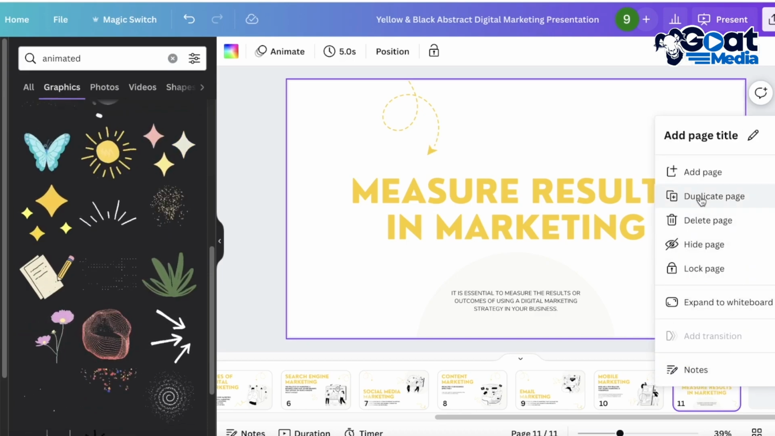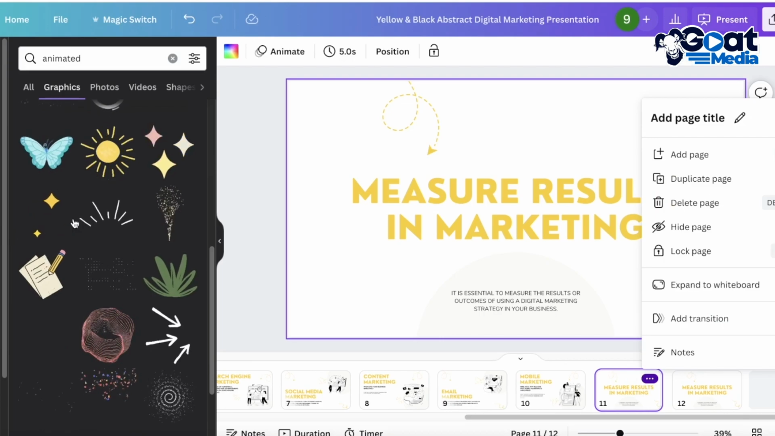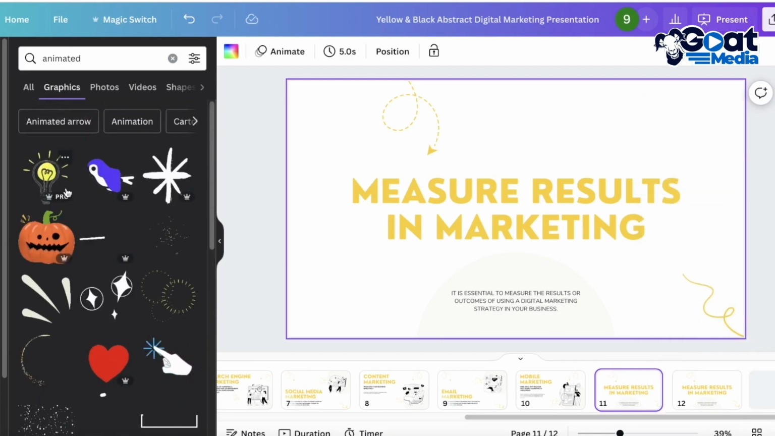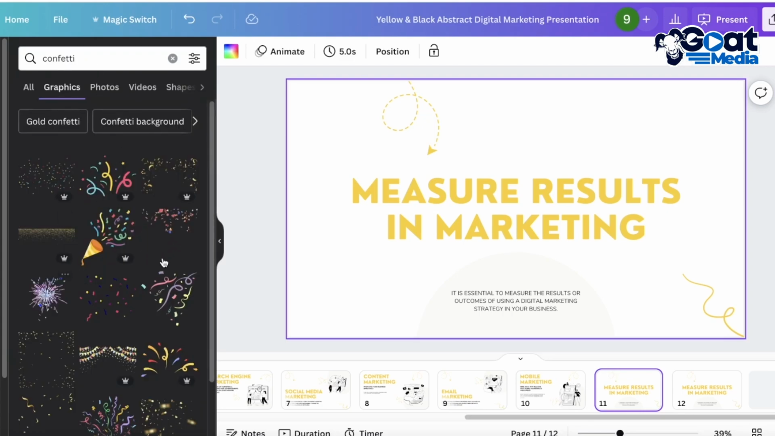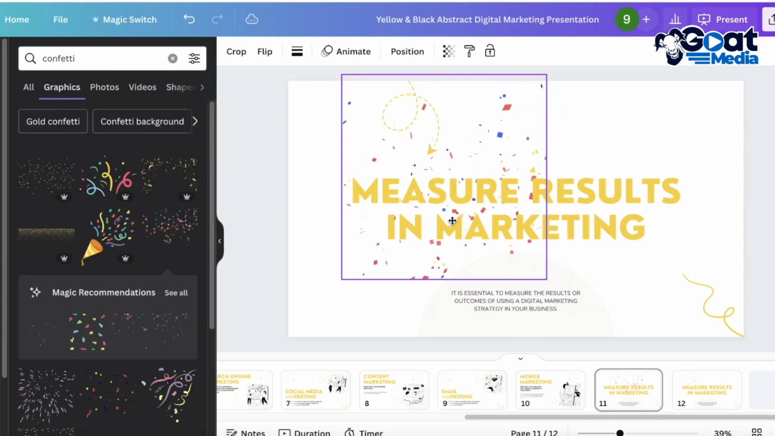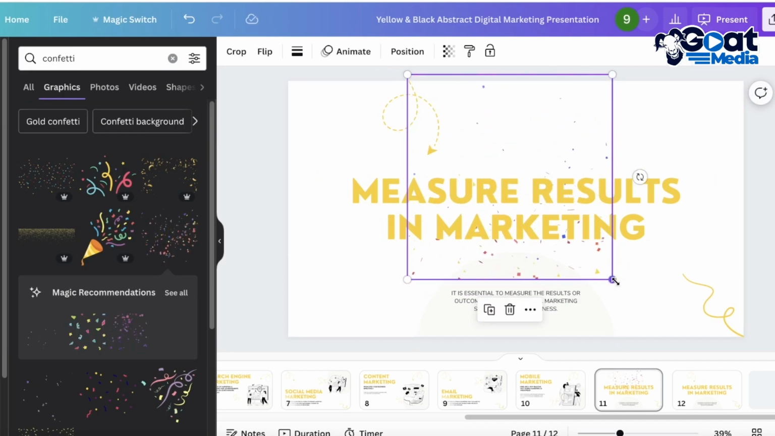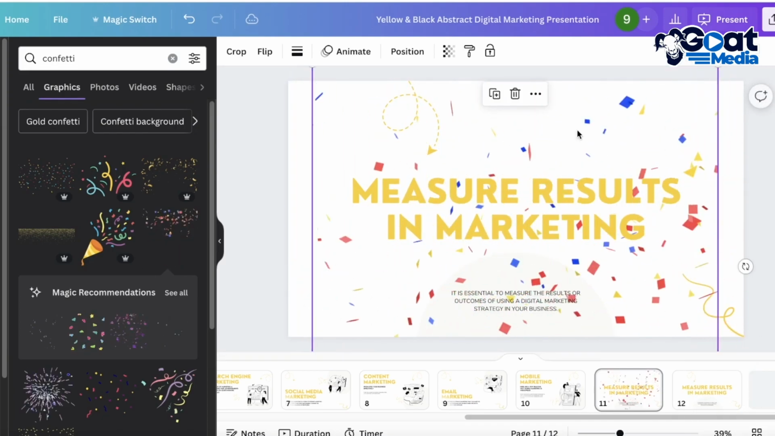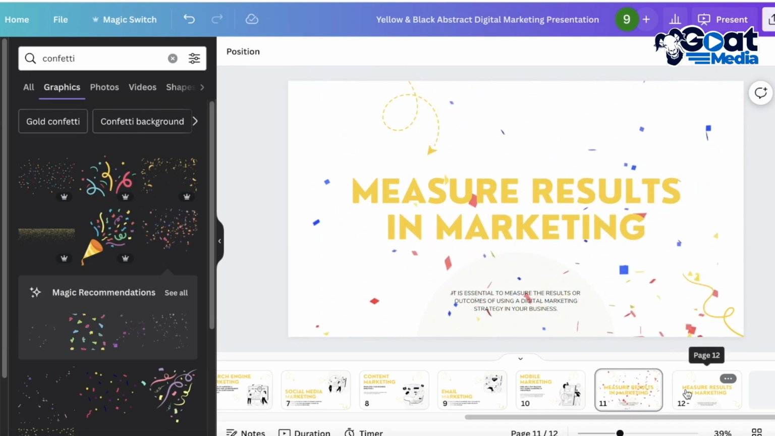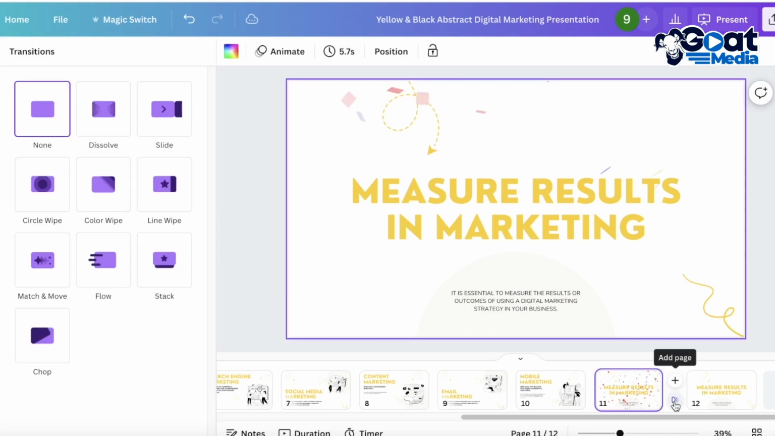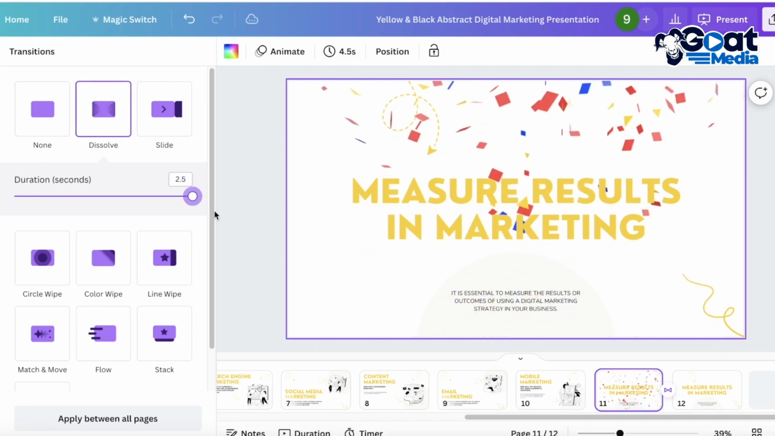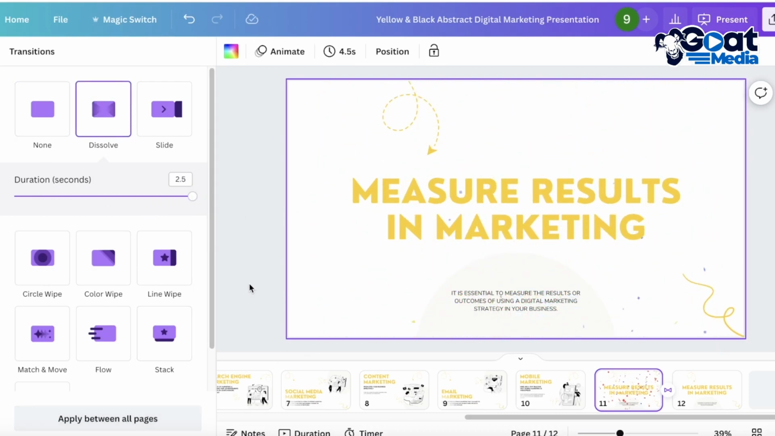So for that, what I like to do is I like to duplicate my slide, and then in the first slide, I am going to go ahead and search for confetti in the elements. And there are a bunch of different moving confetti elements. So I'm just going to insert this over here, and I'm going to increase the size a bit like this. And now what you can do is you can add a transition simply by hovering your mouse down below, and you're going to add your match and move or stack presentation. And I'm going to go with the dissolve effect because I think it looks pretty good in this.